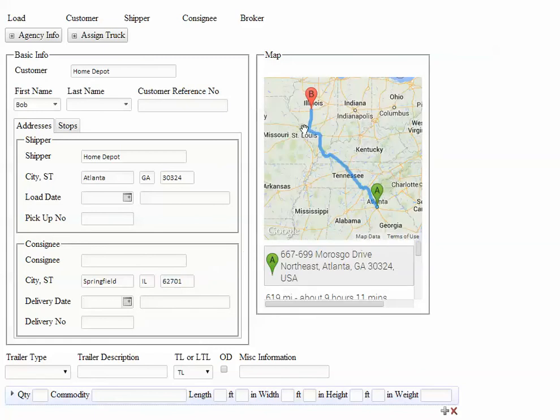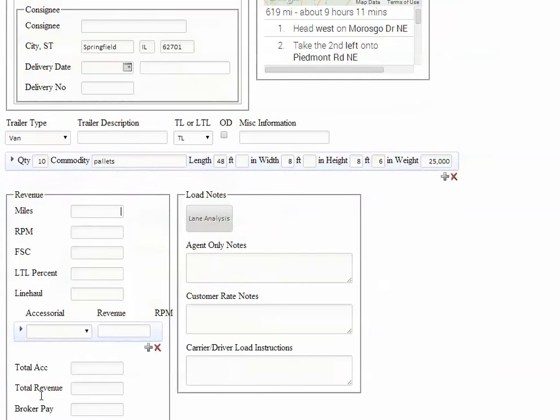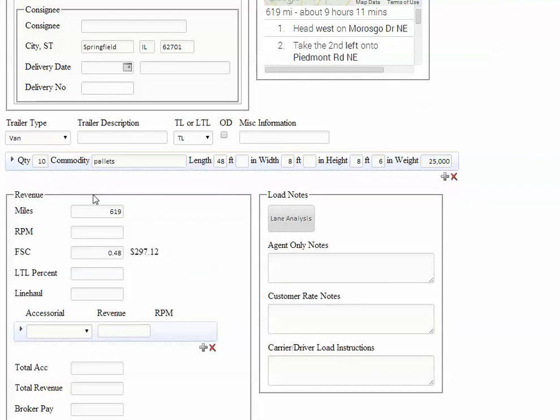Once you have them keyed in, you'll notice that the map will map the lane and it'll provide some miles there. So we've got 619 miles. Come down here, we can choose our trailer type. We can put in a commodity. And we type in our miles. And you can choose the rate per mile that you're looking to quote on that.